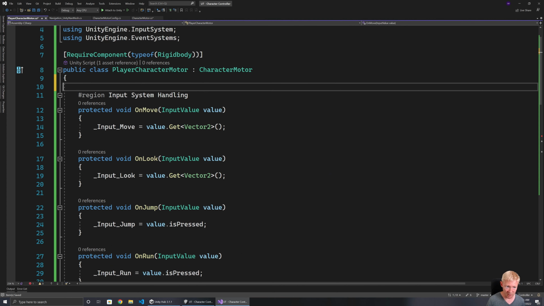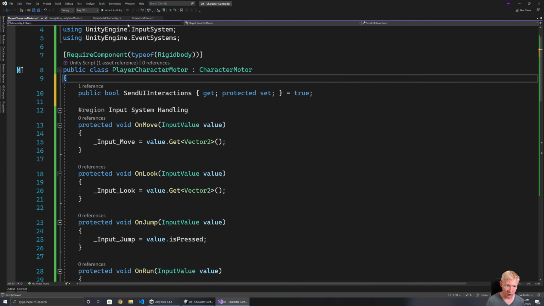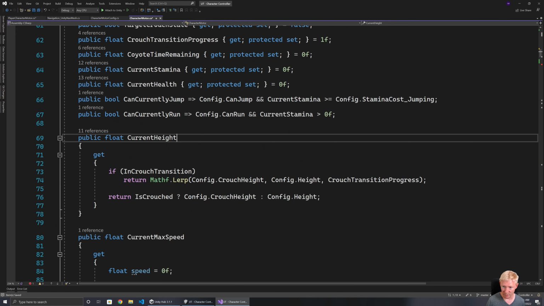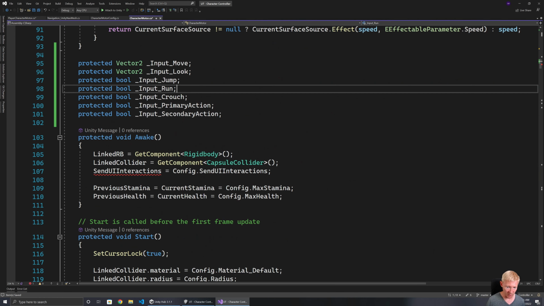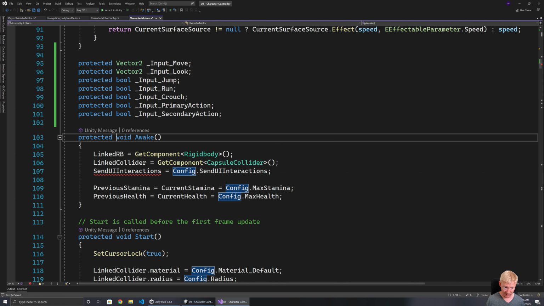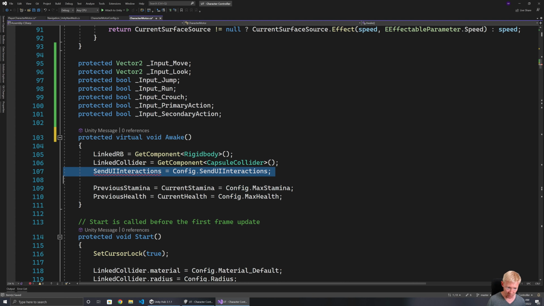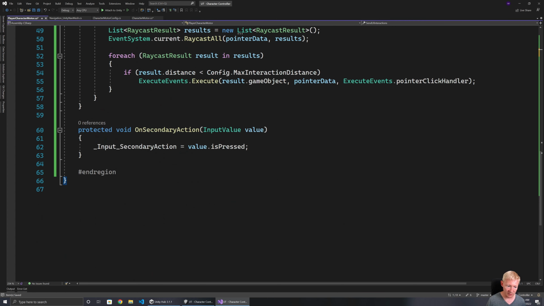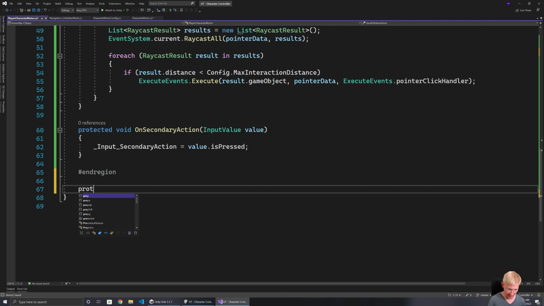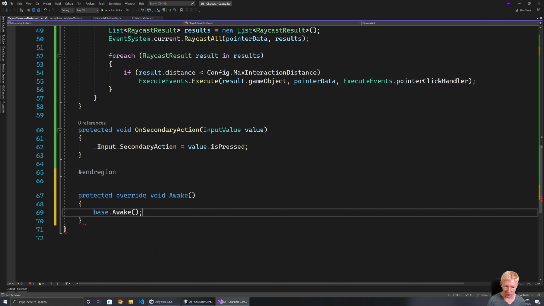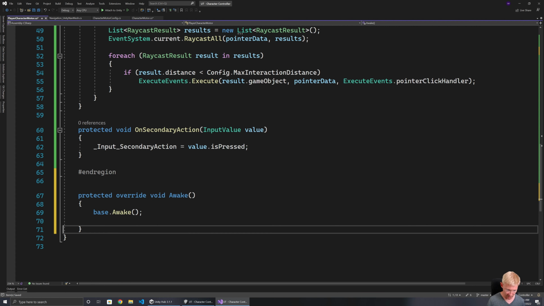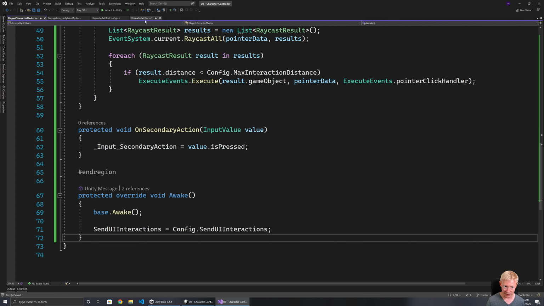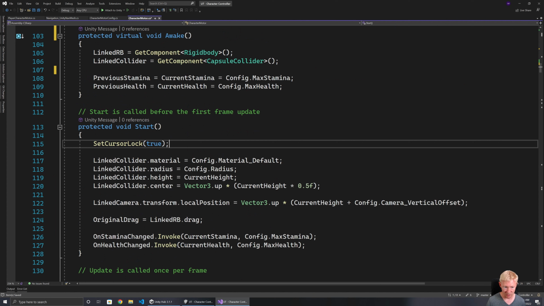So we progressively just bring over the ones that we know, that don't sort of make sense for particular ones. This means the awake, well, that needs to be a protected virtual void awake. And then in our player character, we end up with a protected override of the awake. We run the base version, and we update the send UI interactions. So that looks good.